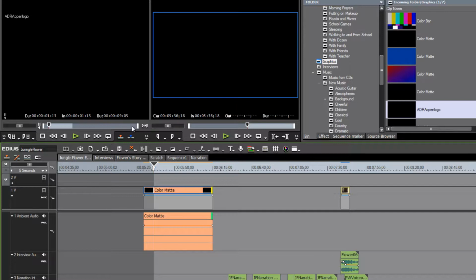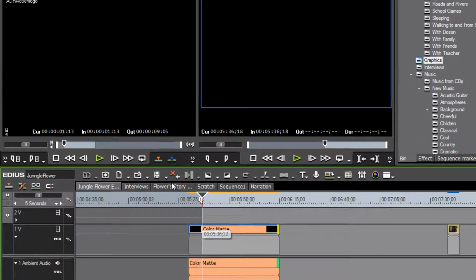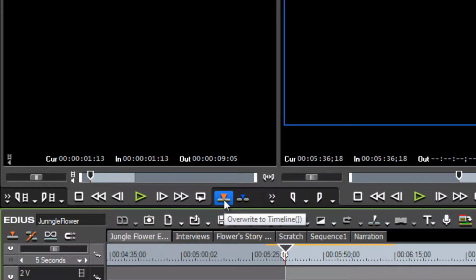But now that we have told Edius the video track that we want to send it to, and we've told Edius where we want to start it on that video track by adding our third point, now we can use one of these tools here: overwrite to timeline or insert to timeline.